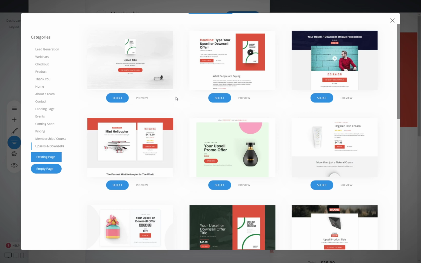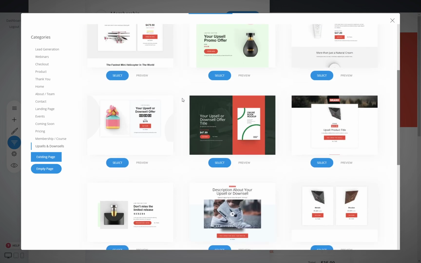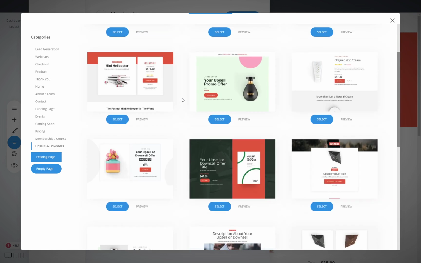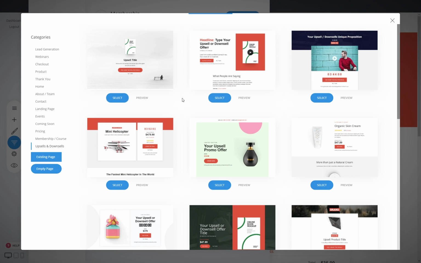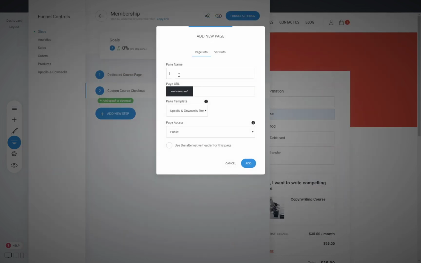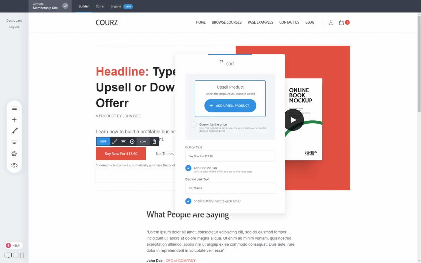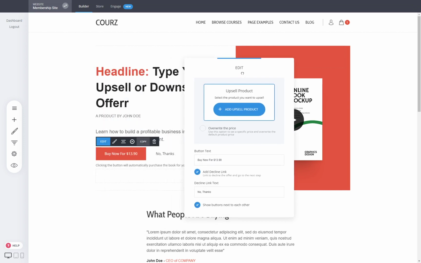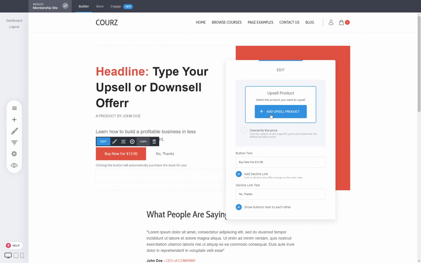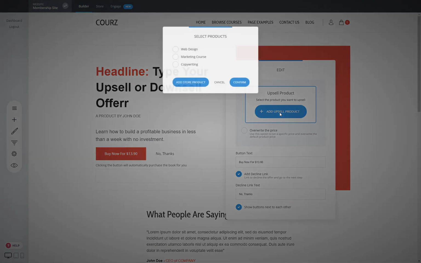So now we have here a great variety of different pages that you can use for upsell. So let's say that we want to upsell a book. So whenever somebody purchases our course, we want to upsell them, do you want to purchase a book? And just click on select. And let's say we want to call it upsell. And just like that, that's it. We've created a beautiful book upsell page with different things. All you have to do is select the product that you want to be using for upselling.